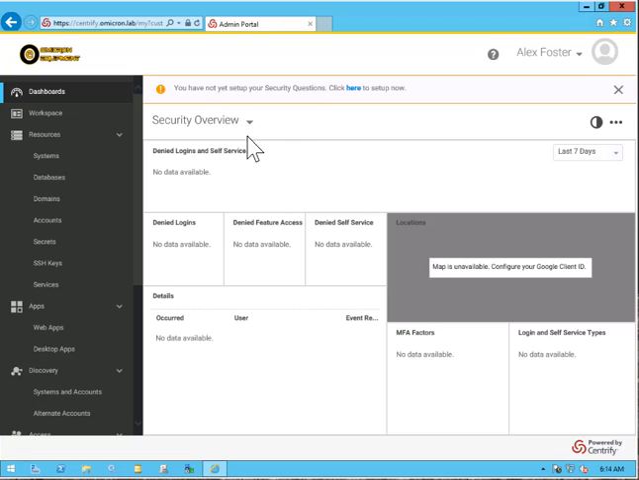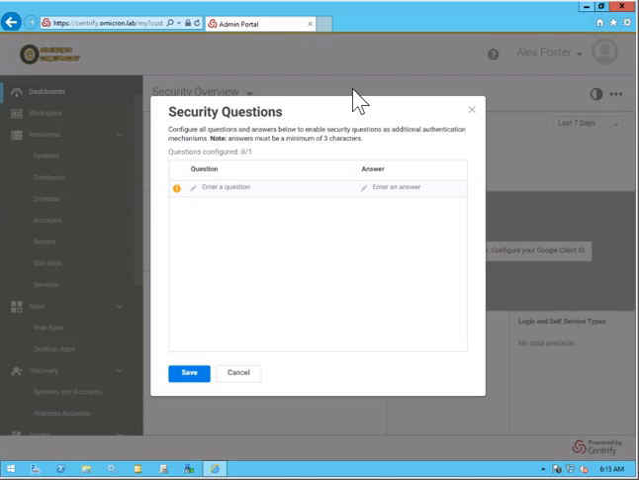So what we're going to do here is, I'm on the dashboard in the portal, and as you can see here, I haven't set those up yet. So I'm going to go ahead and do that now. You can create custom security questions. You also have the capability of creating predefined security questions for specific consistency within the environment. For this particular example, as you can see here, I only have one question to answer, so I'm going to go ahead and add that in.